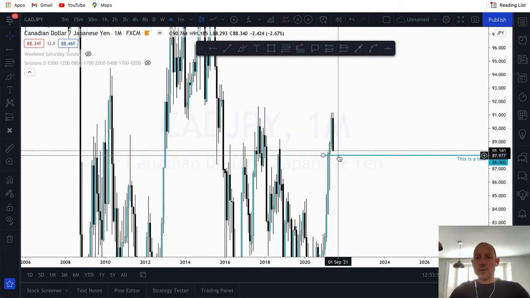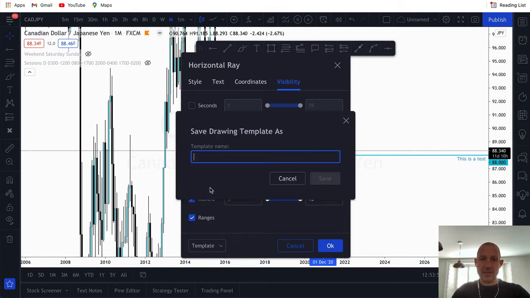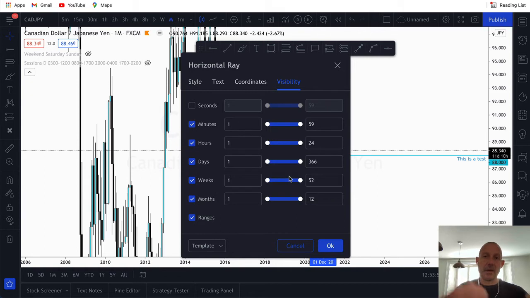So as I say, you can basically change that around as you'd want to, and then you can also save it as a template. You can say save as, and you can put in a template name and then give that line a template.